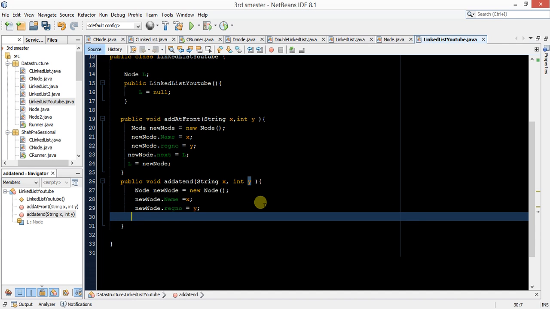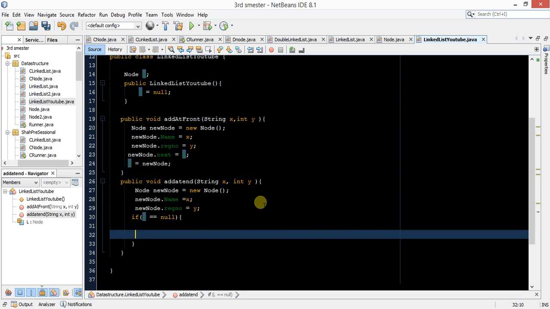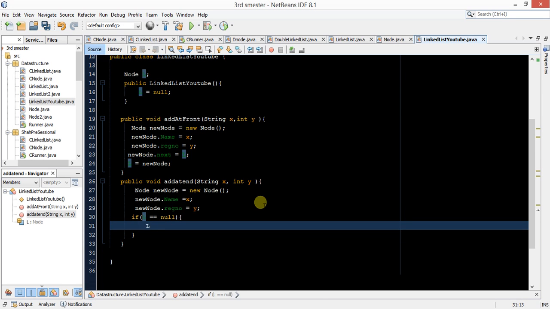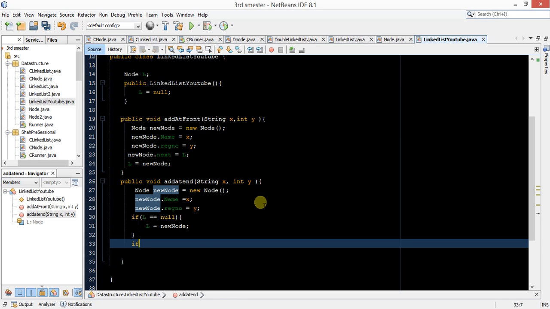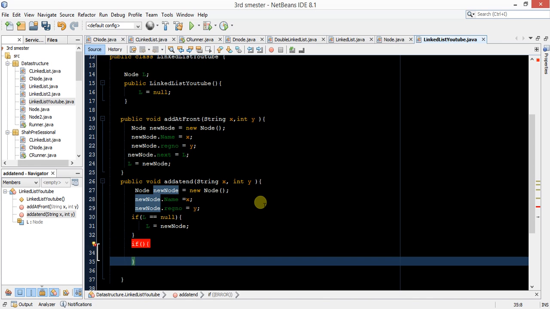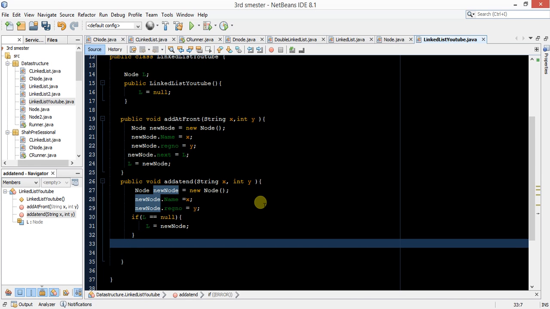Now step one is, you can say, the case in which there was no node in the linked list. If L, which is the reference or name, is equal to null, then L equal to newNode, which means L is pointing to the new node. Okay, so else, no, we're not going to use else here. If, then the next case is, there's no other if.